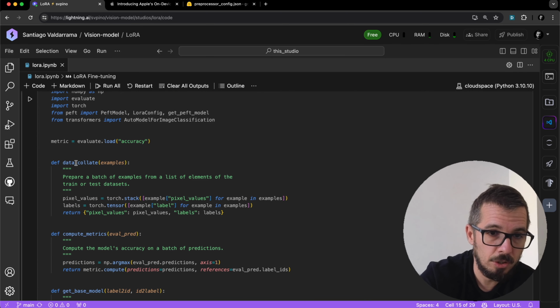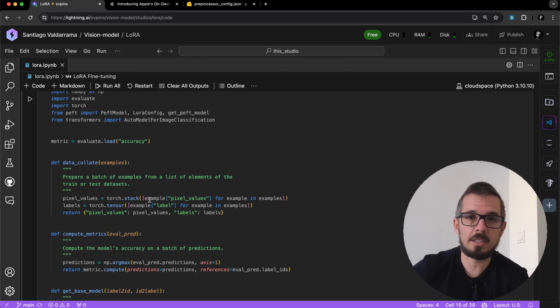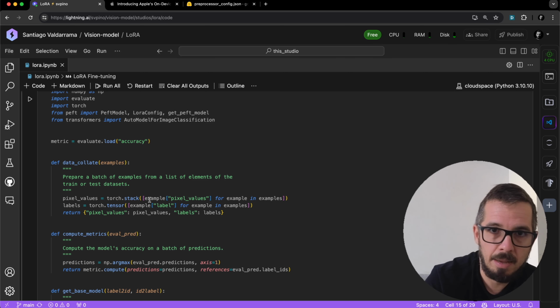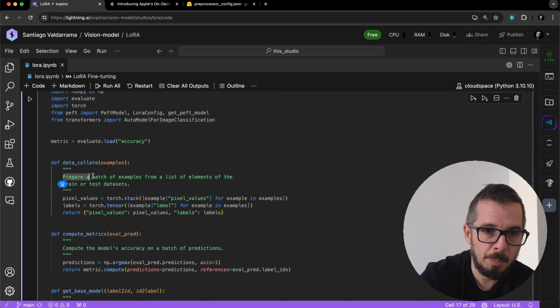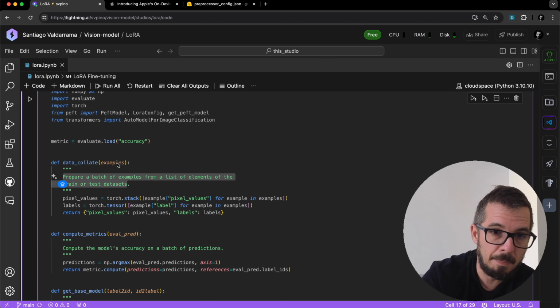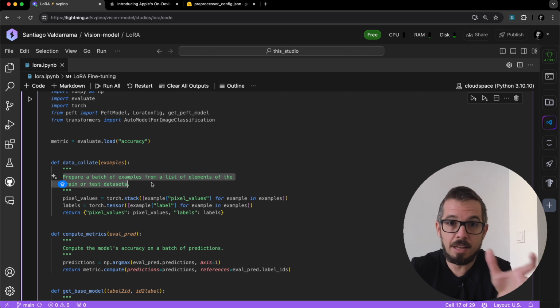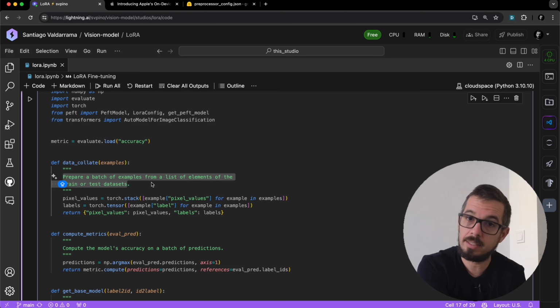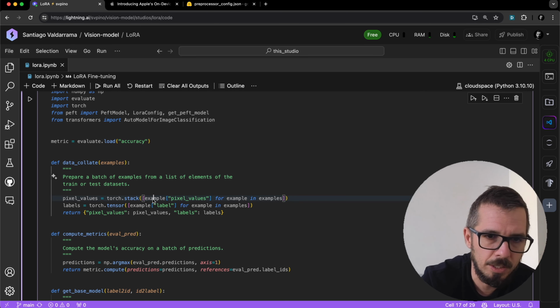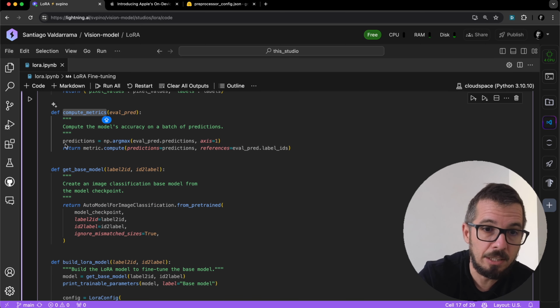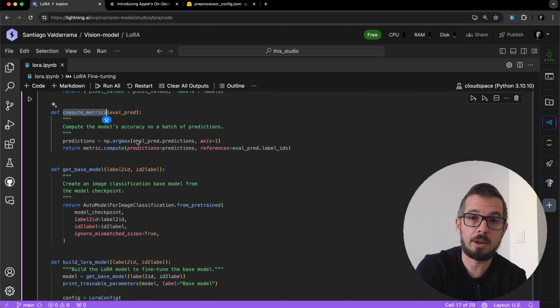So the first function is the collate function. And what this does is basically gets a batch of data ready to be processed by my model. So as you can see, prepare a batch of examples from a list of elements of the train or test datasets. So I'm going to be passing that list of examples, and this just does the transformation using Torch to just stack the values in a way that my model understands how to process them. Not a big deal. This is sort of like a plumbing function that I need just to do the processing. The compute metrics, this is the one that's going to compute the accuracy of a batch of predictions.